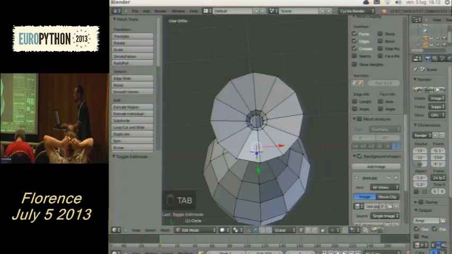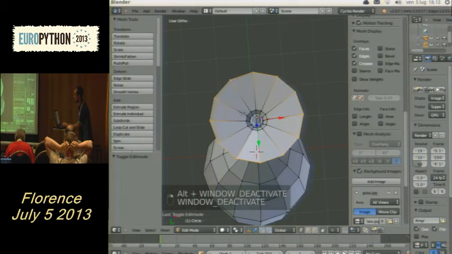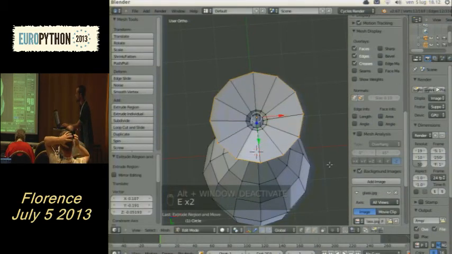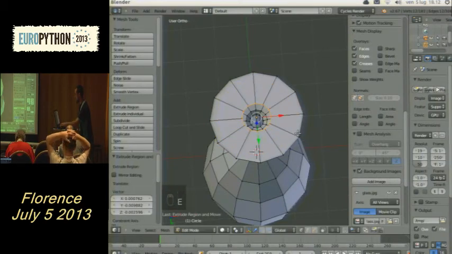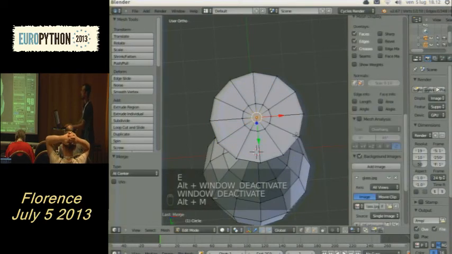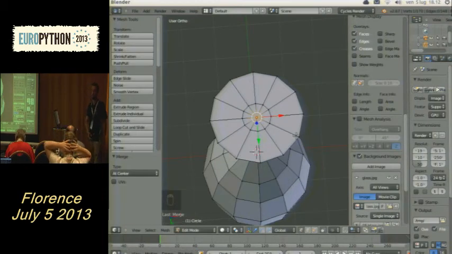We also need to close the bottom of the glass. Use the same technique: extrude, scale it down, extrude again, Alt M to merge at center, as we did for the bottle.